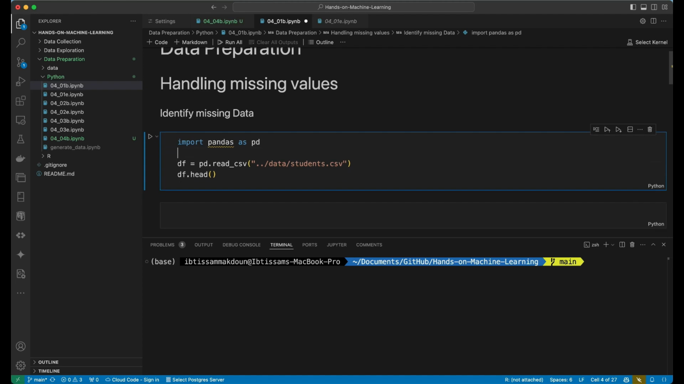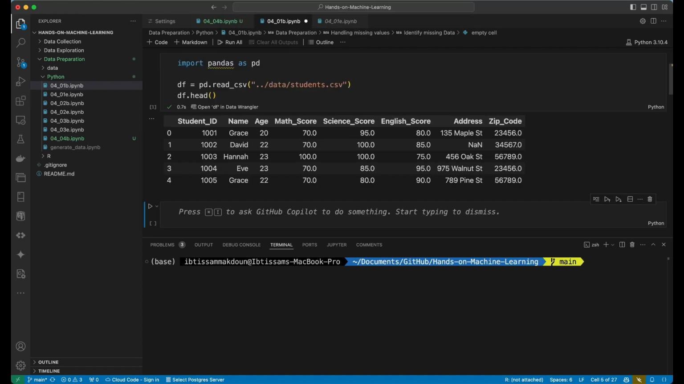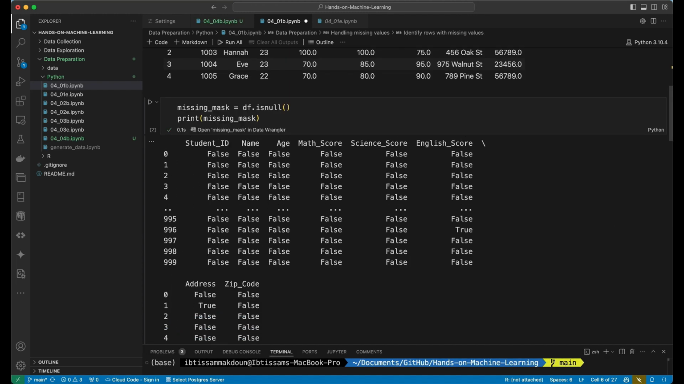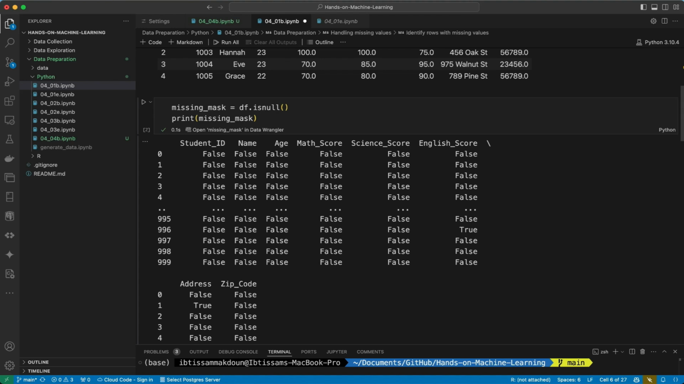So here we go. We import the data. Here's our dataset, which includes a mix of numeric and text data, along with some missing values. To identify any missing values, we can use the isnull method. The isnull method returns a data frame where each cell is marked True if the value is missing and False if it isn't. The mask will help us pinpoint exactly where the data is missing.